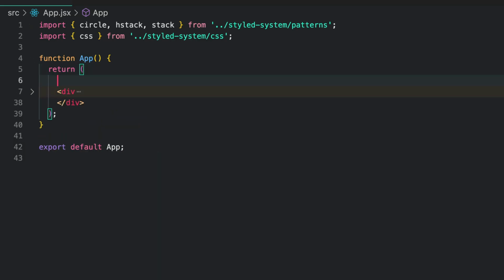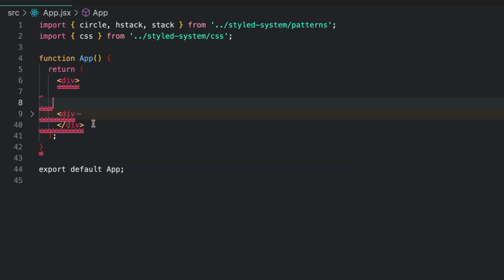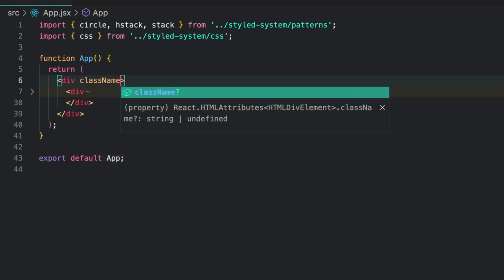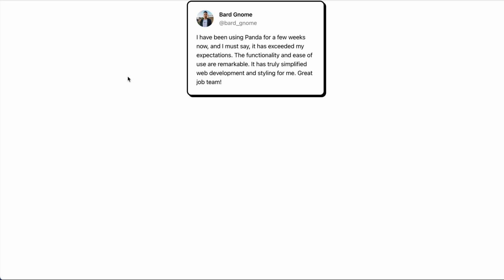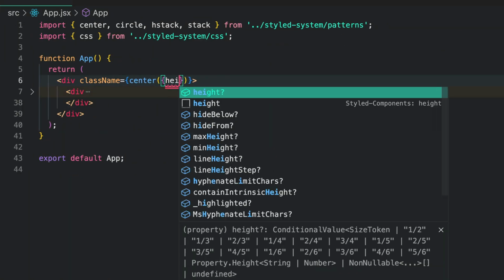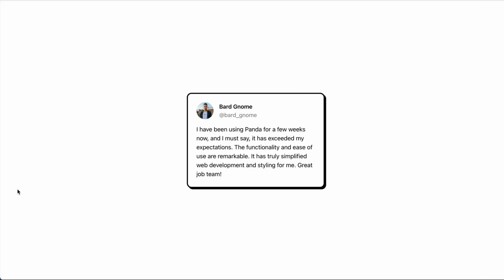To do this, Panda offers a center pattern. Wrap a div around the card and pass the center pattern as a function to it. Set the height to 100 VH. This is what we have. We can see it looks very sleek and matches our design. So go ahead and try Panda in your projects.